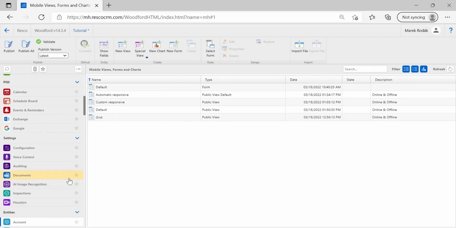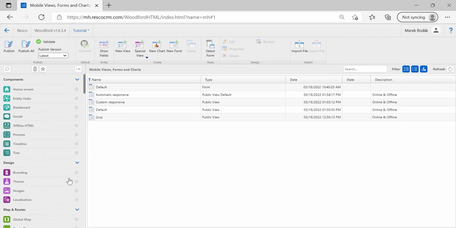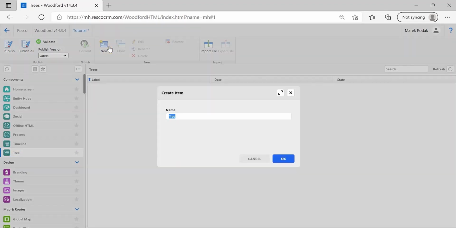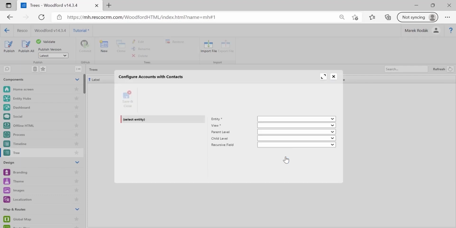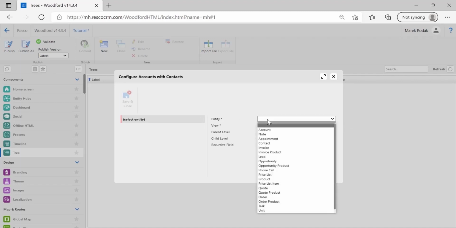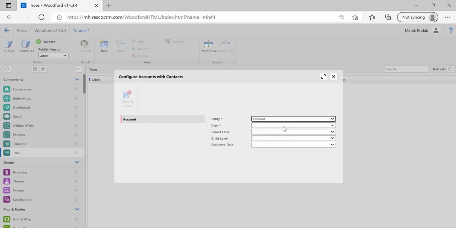The last layout which we'll go through is tree view. So we can access this through components and a tree. And let's create a new one. Let's name it accounts with contacts. Click OK. Now we will choose the primary entity, which for us is account.